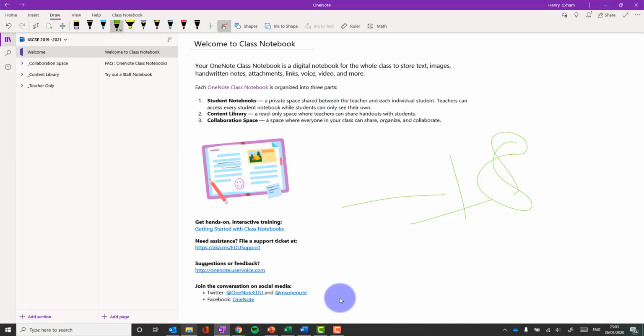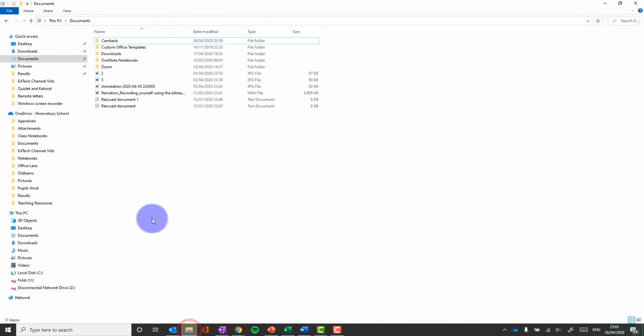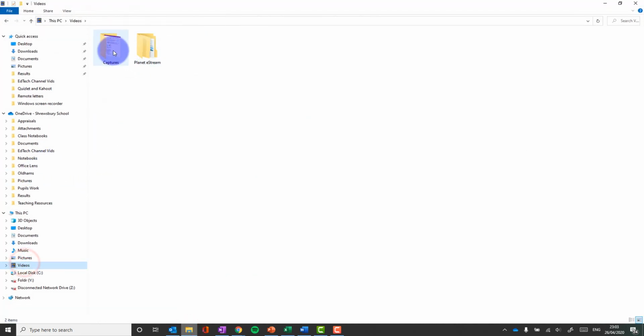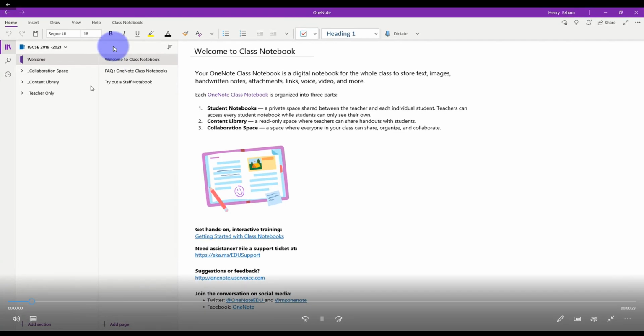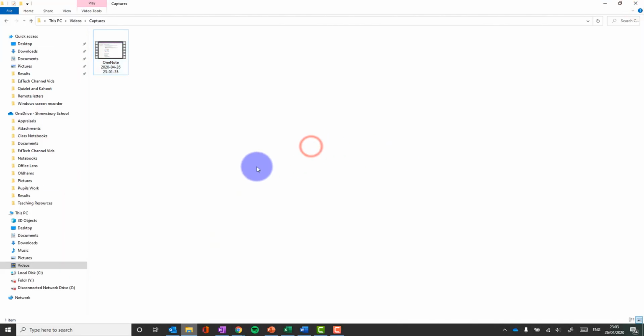So where's it put that screen recording? Well, if you go into your Explorer and you go to Videos, you'll see something called Captures, and here it is. There's that little video clip. So that's a quick way of recording your screen.